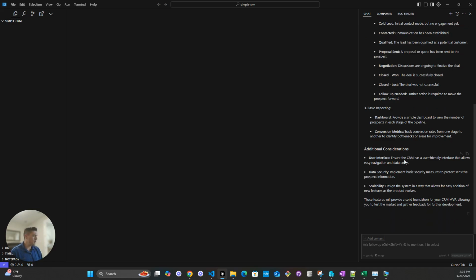Basic reporting, a dashboard: provide a simple dashboard to view the number of prospects in each stage of the pipeline. Conversation metrics: track conversation rates from one stage to another to identify bottlenecks or areas of improvement. Conversion metrics, not conversations. I was like, okay, well, I don't want to record calls and things like that. It's conversion metrics. So whether it was lost or we won, and kind of track where all the prospects are within that pipeline. Okay.